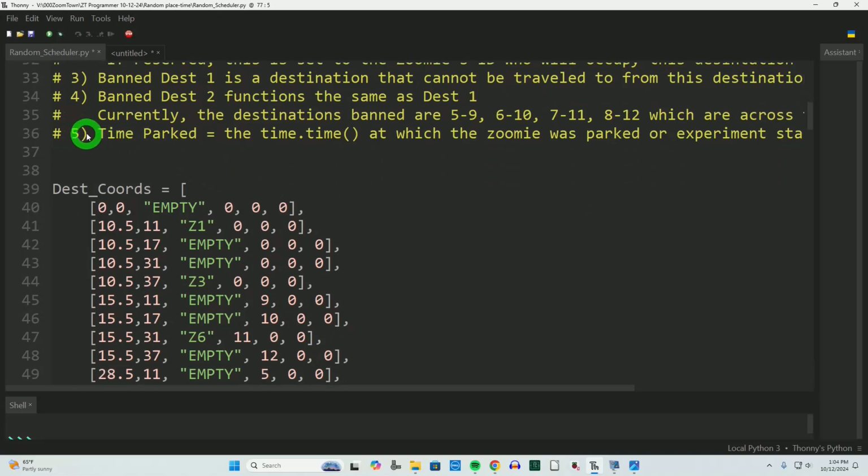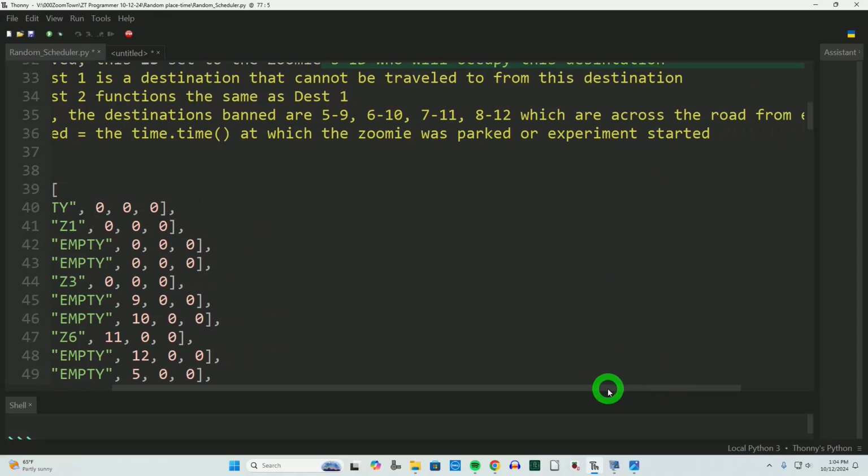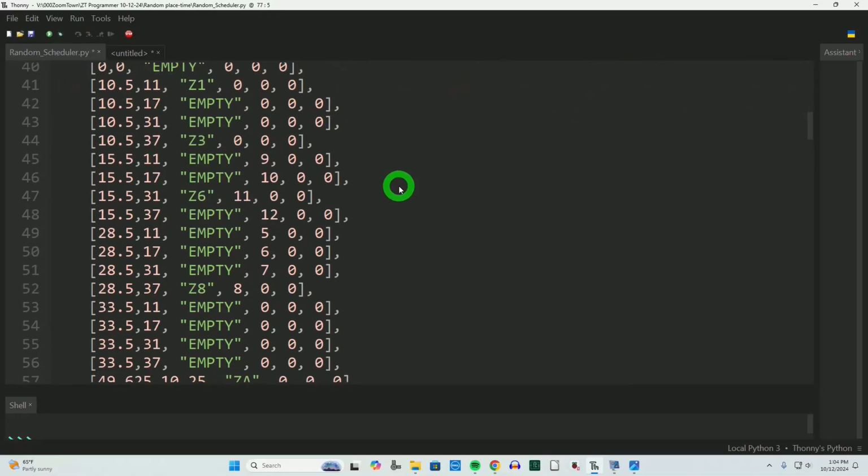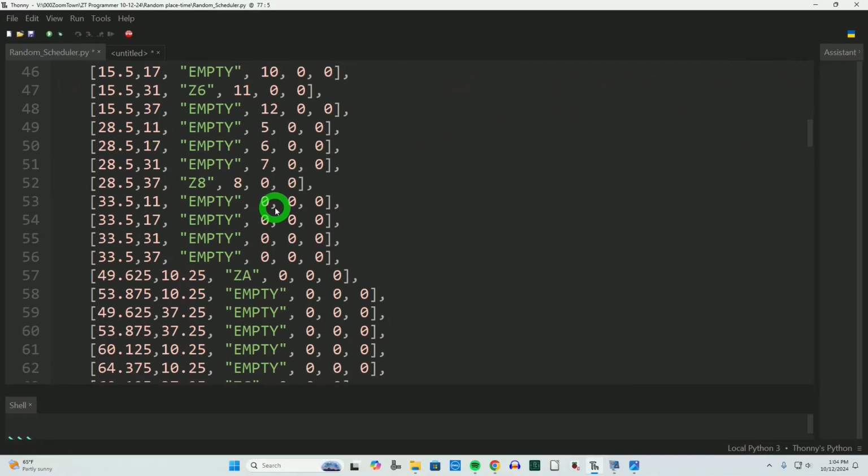And then finally, number 5, as we just talked about in our preset section, is the current time at which the Zumi was parked or experiment started. Now that would be updated every time a Zumi gets parked. It would be assigned the current time plus some random period of time between some set range. And then that is our flag. When real time catches up to that time, it's time to dispatch that Zumi. And that's what all of this data is here.